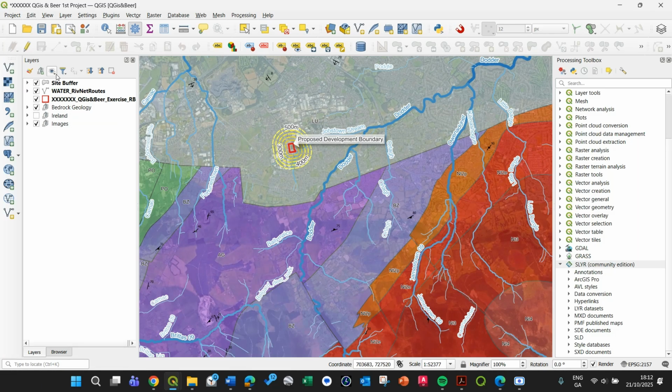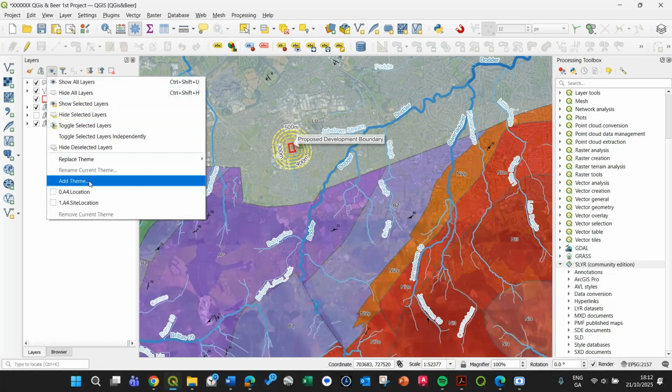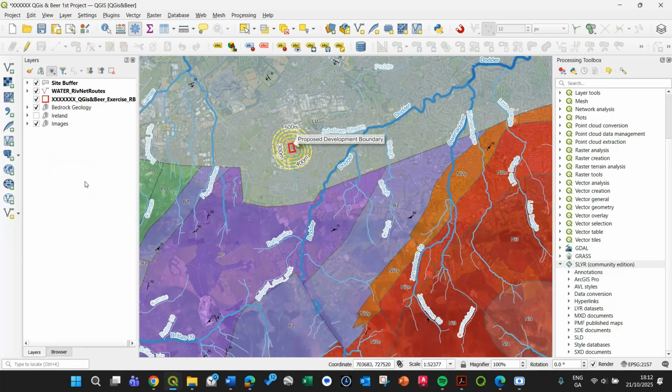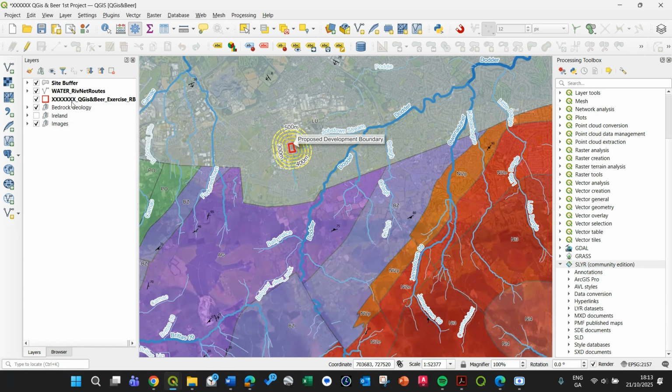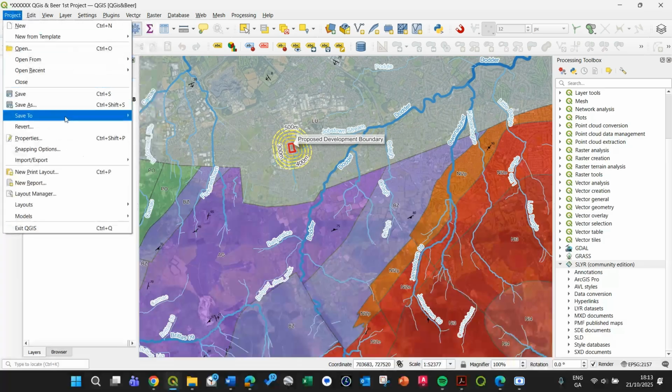Okay, let's save this view as a theme, as I showed before. Let's say A4, let's say this is for the EIA screening report, Bedrock. Save, and let's go to another layout.